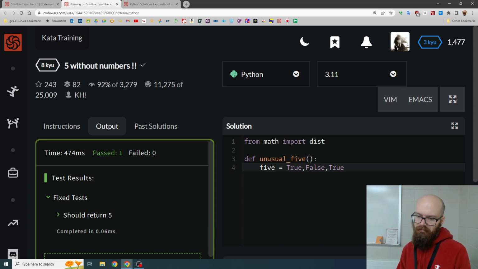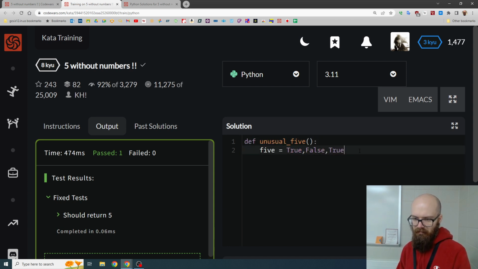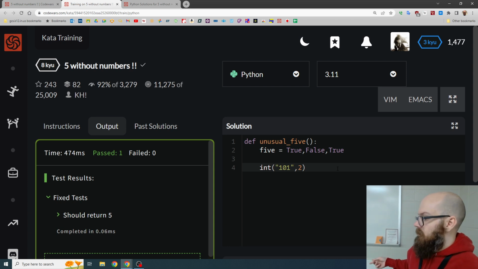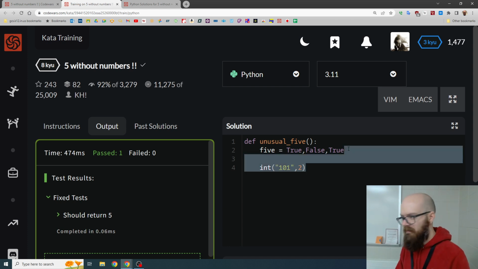The int does that, like whenever we say int of 5 as an input to turn that into the normal 5, you can do it and you can give a base. So we could say 5 base 2. Obviously that's not what we want. It would be 101 base 2. So how can we make the 101 and how can we make the 2? Well, let's give it a shot.